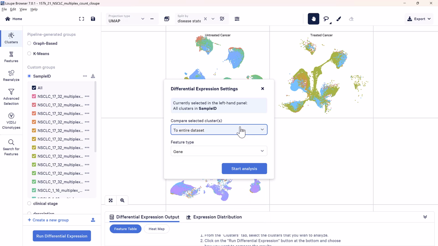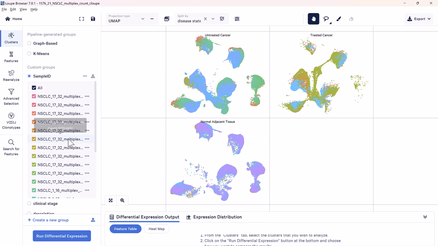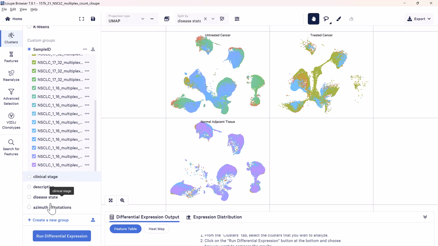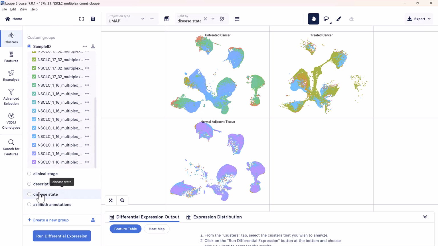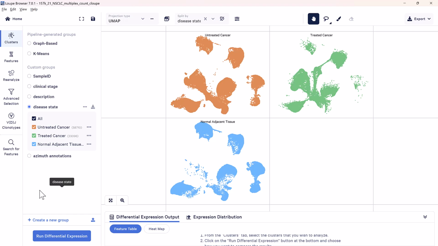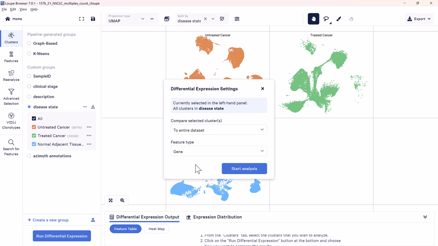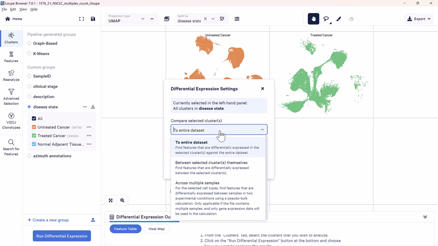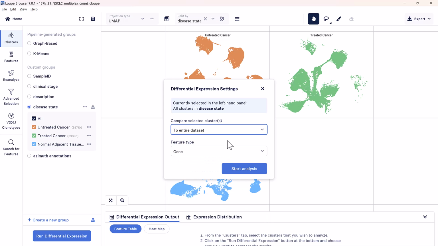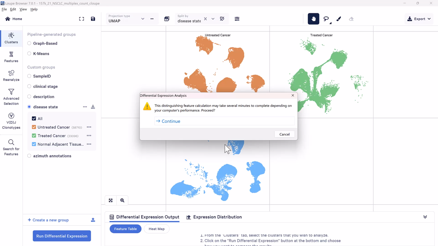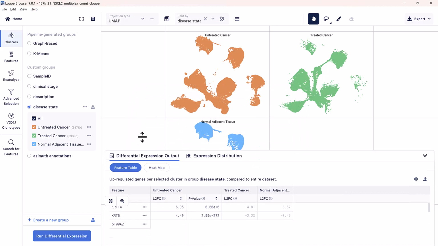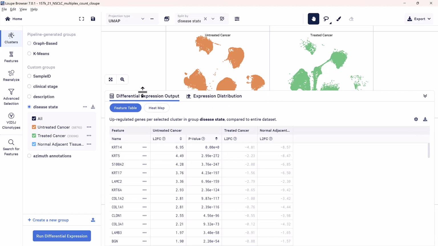First, we will find the genes that distinguish the untreated cancer from the rest of the dataset. Select disease state, then click Run Differential Expression. Next, click the drop-down and make sure you have 2 entire datasets selected. Now start the analysis. This may take a while depending on your computer. The results of the analysis now appear in the data panel.